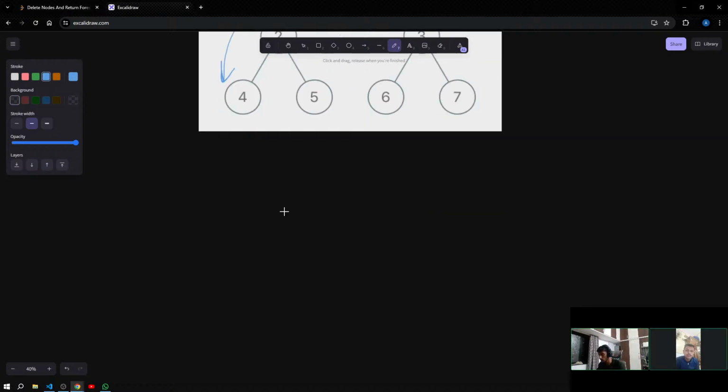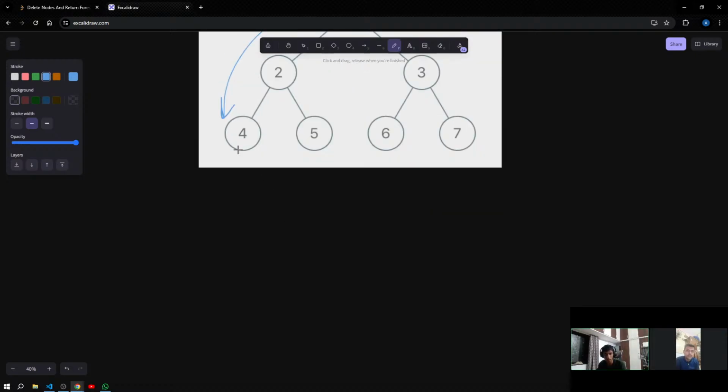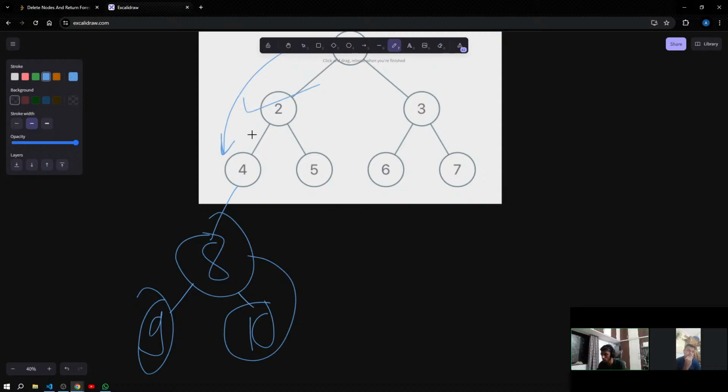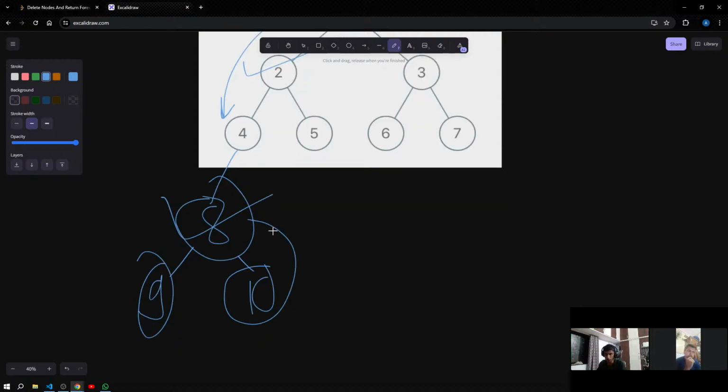Okay, I got you, but what if we want to delete 2 and we also want to delete 8? Then we are not going to 8. So how can we delete it? If we are not accessing it, then how will we be able to identify 9 and 10, right?